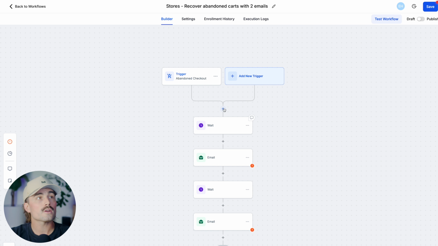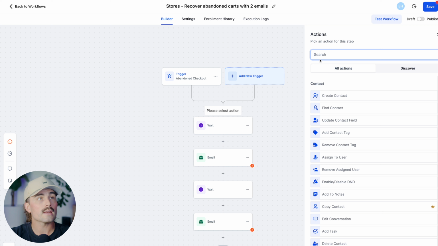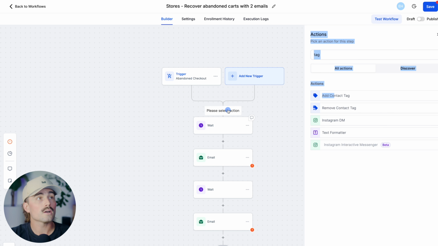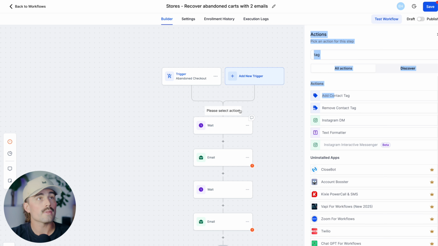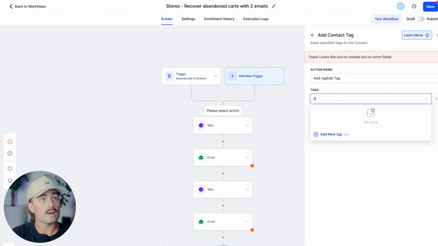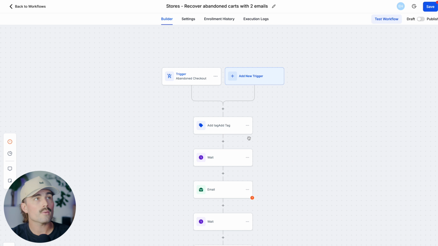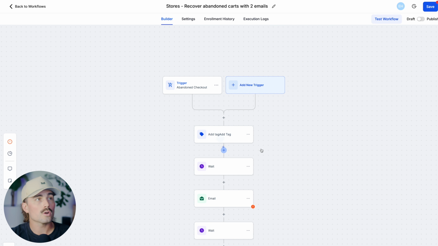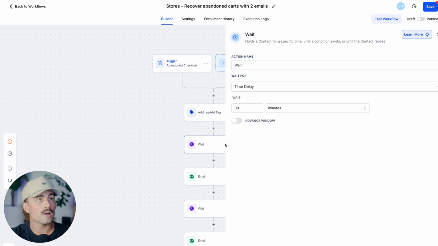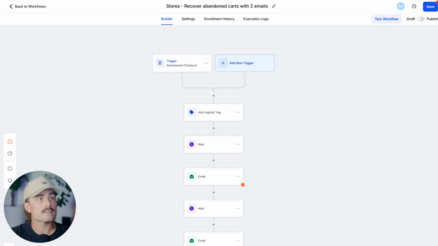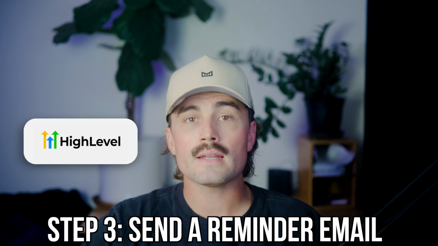So let's come here and we'll click this little plus sign here and we'll go ahead and add a tag. Click add contact tag and we'll just click on that. We'll go ahead and type this abandon checkout. And we'll go ahead and click add new tag. Sweet. And click on save action. So that way, once the trigger happens, it'll come in, it'll tag them, and then we'll go ahead and wait to send that first email. So here we'll go ahead and change this to 60 minutes and click save. Sweet.